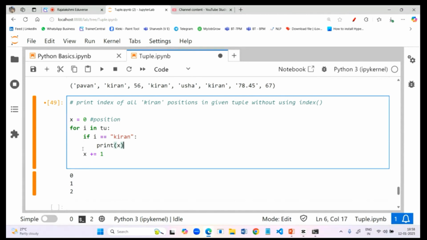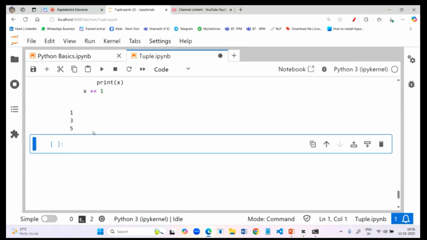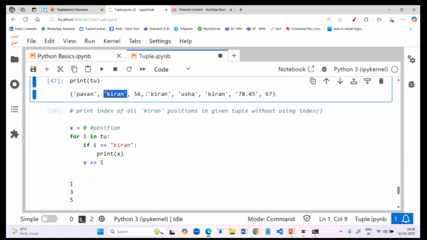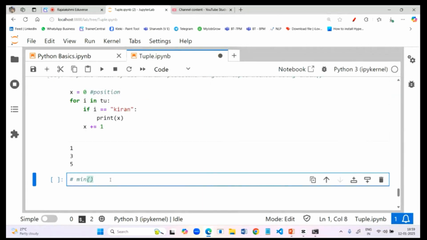Yes. So the increment needs to work when the condition is true and also when the condition is false. Correct? This is common to the loop, not to this condition. Correct? So now run and check it. You will get the first position, third position, and fifth position. Correct, Amma? So let's discuss the min function, then max function, then sum function.